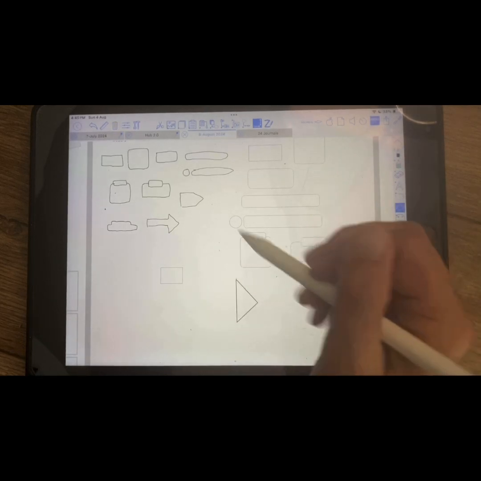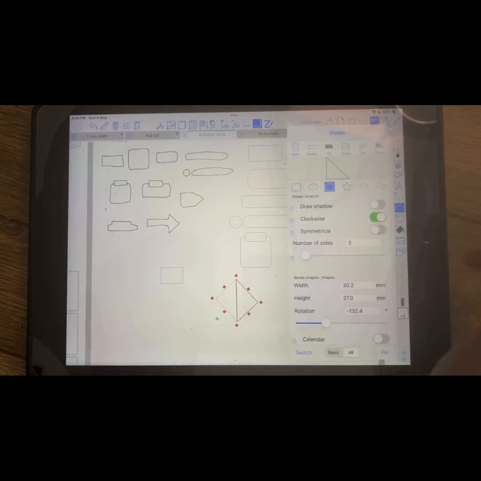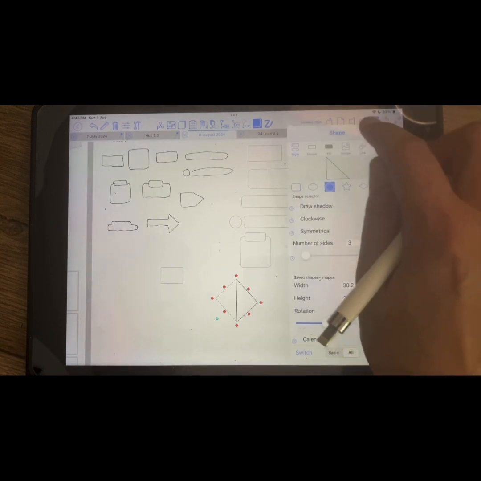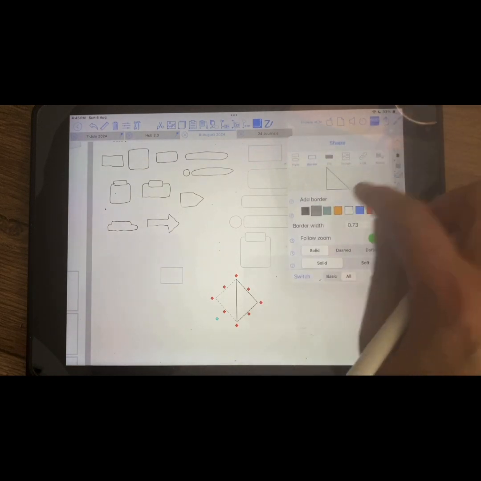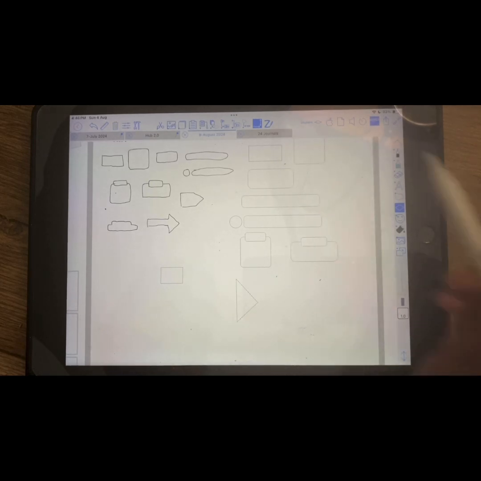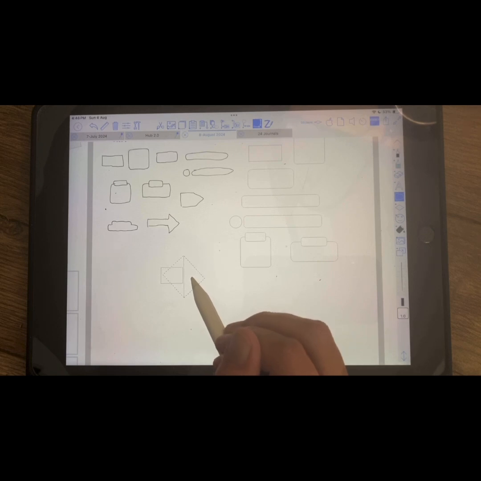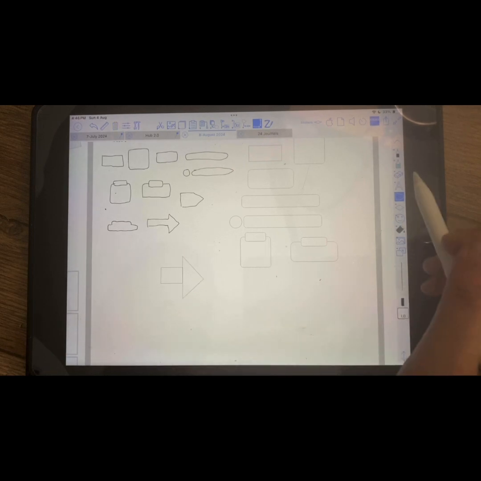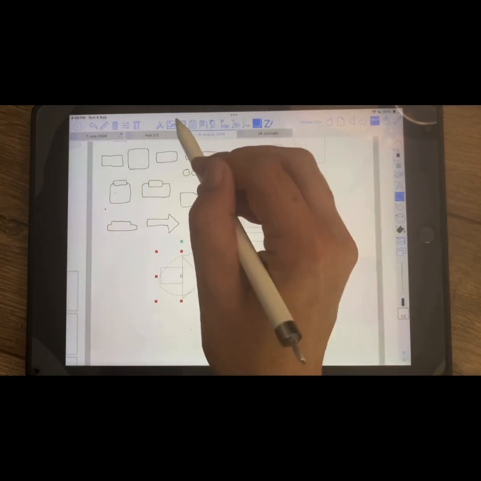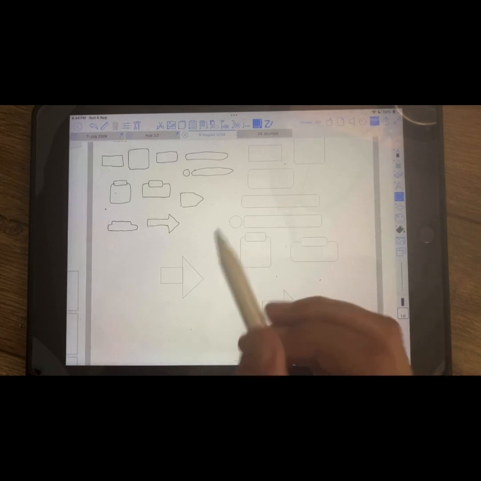Like that. Okay, so if I click on that and go on here and go to border, pick the grey and the dotted, there. Okay, now that's the same as an arrow, so I'll copy that and paste it, and then I can work on that for my arrow.